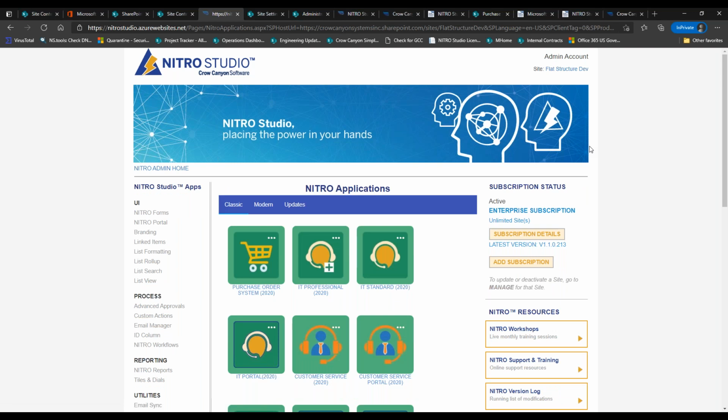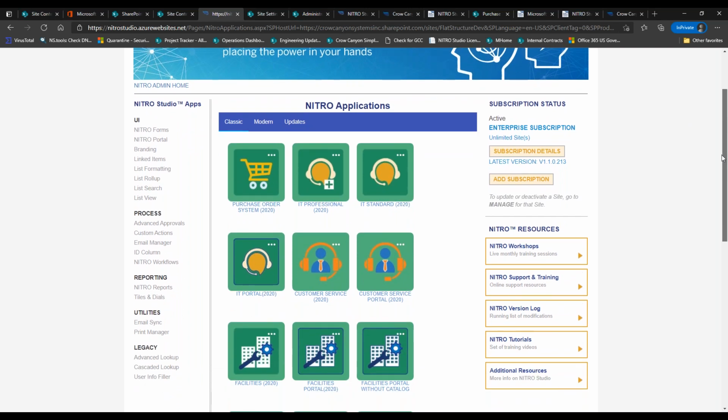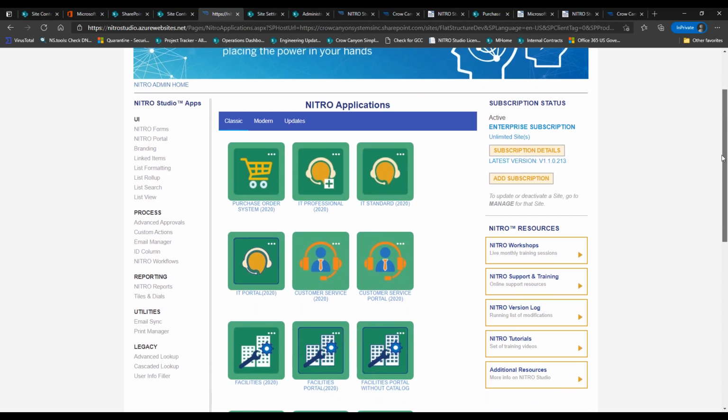And guys, this is all real time. I'm not doing anything to help speed this up. I installed NITRO on the site, I activated it, I added those features in. That's how quick it is. We're only 22 minutes in, and we can go ahead and get an application going. So it's pretty quick to get up and running with NITRO, pretty fast.